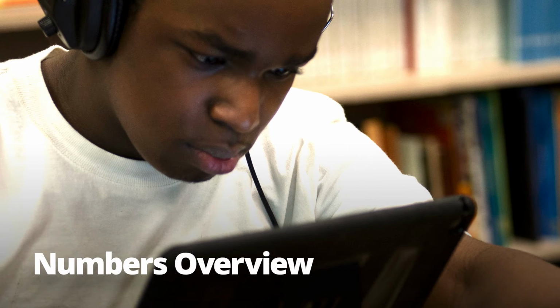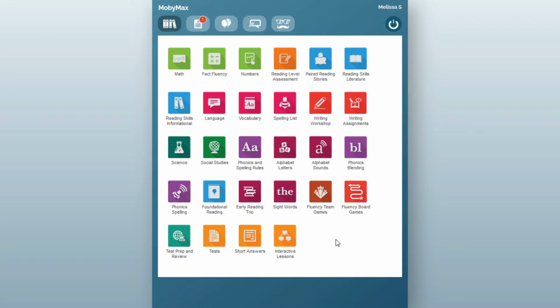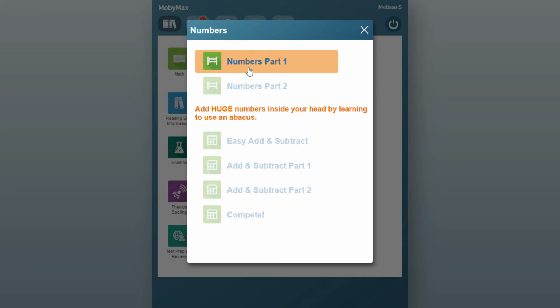MobyMax's Numbers module helps students develop a deep understanding of foundational number skills, such as counting, composing and decomposing numbers, place value, and basic addition and subtraction. Students can access the Numbers module by clicking the Numbers button on their home screen.